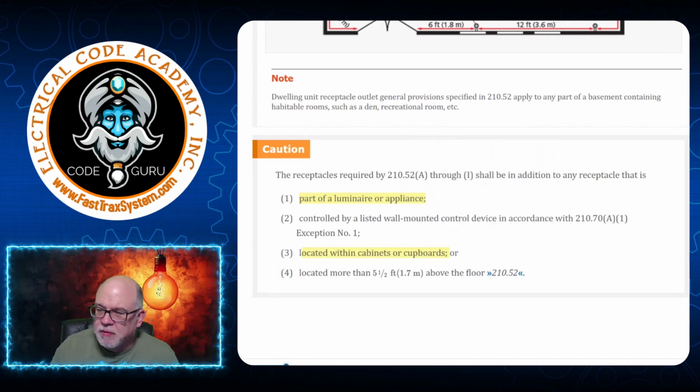Next, it says located in cabinets or cupboards. What that means is, even though I might have a receptacle that you install inside of a cabinet, and you might say, hey, it's within the 12-foot span, it cannot be used to meet the spacing rules. It doesn't mean you can't have one in a cabinet for a specific item you're putting in there, like a DVD player or whatever, but it can't meet the required spacing rule. So if you want to put one inside of a cabinet or cupboard, that's okay. It's just not going to use that receptacle to meet the spacing requirement.